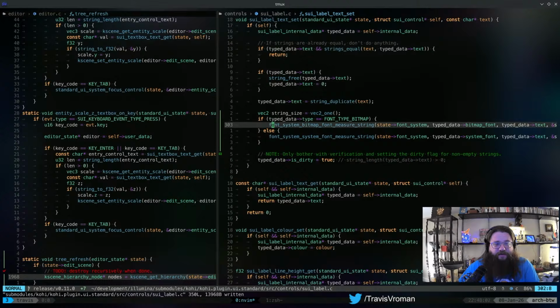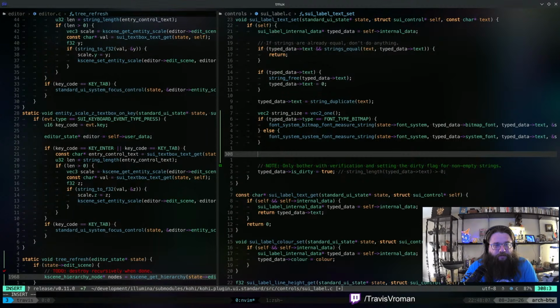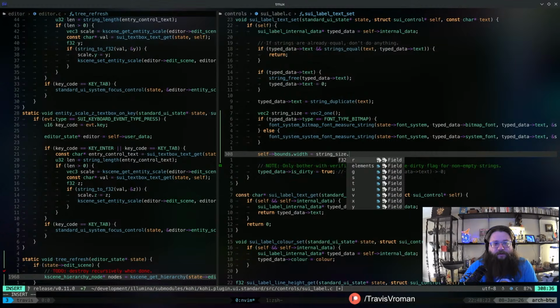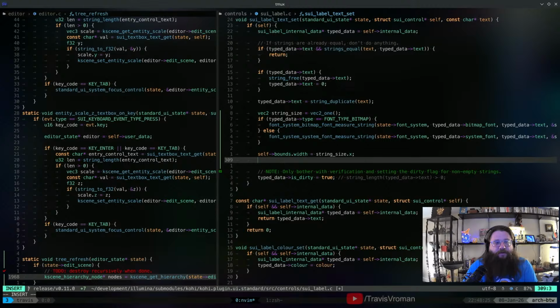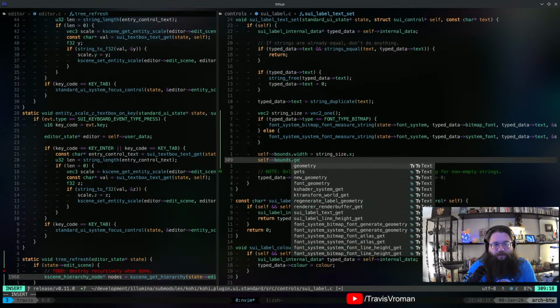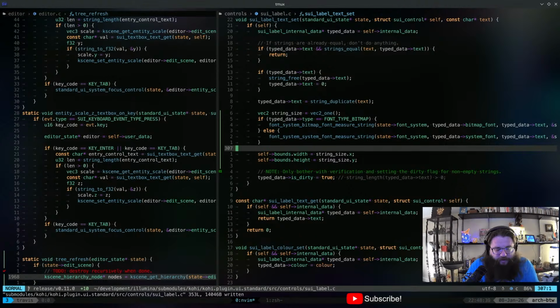We get the size of that, and then we can actually set our bounds to that size. So let's see, self bounds width is going to be equal to string size dot x, and then self bounds height is equal to string size y, and that should make it clickable.